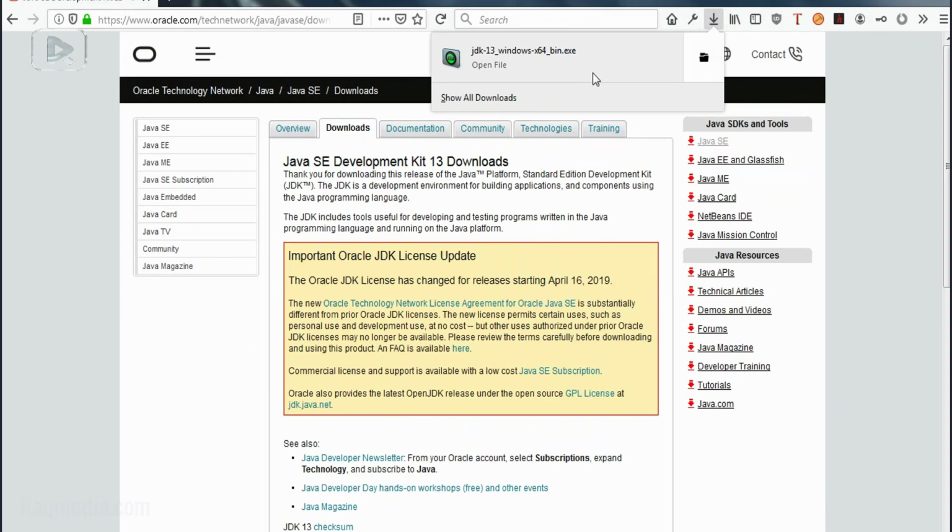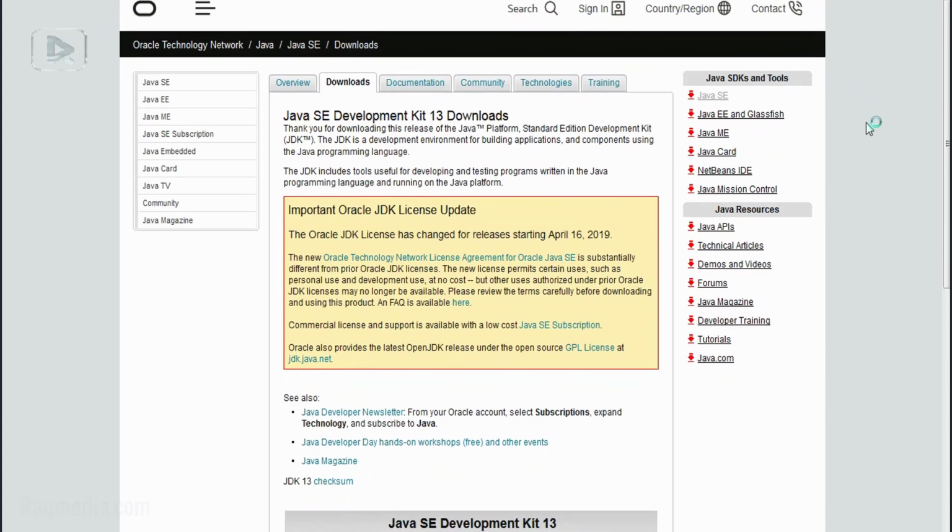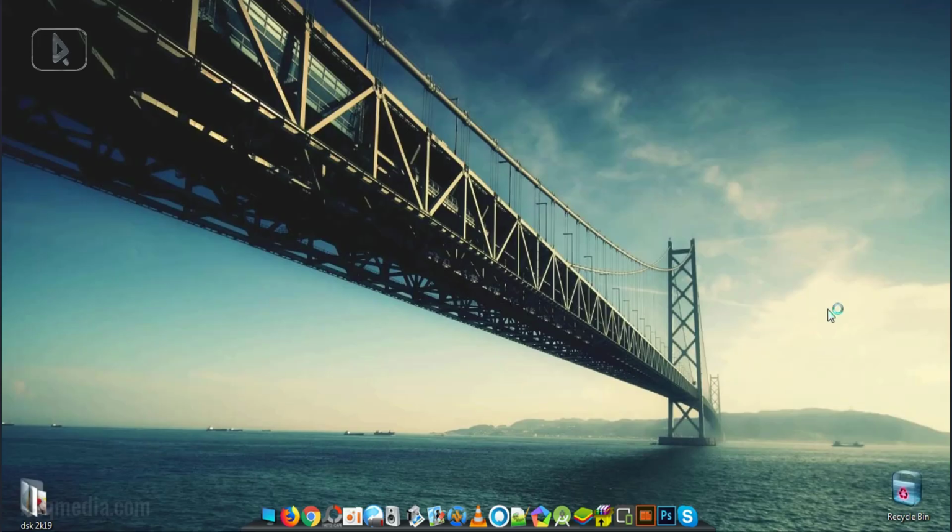Okay, so as you can see, the file here has finished downloading and we can just click on it to open it by default. Wait a few seconds until it starts.